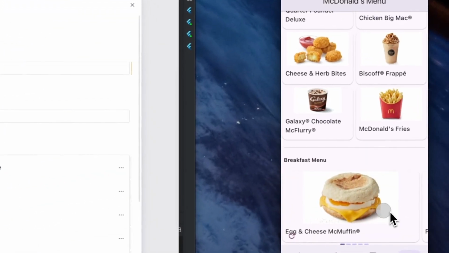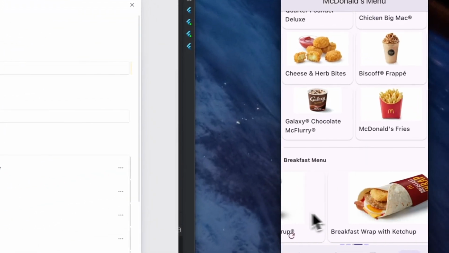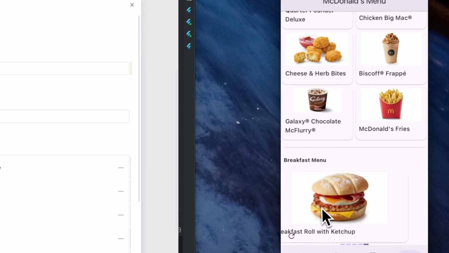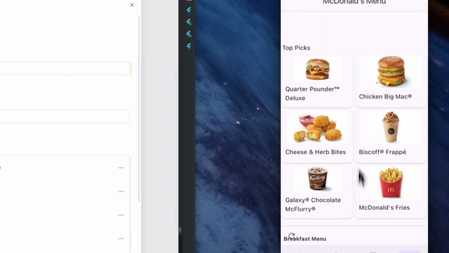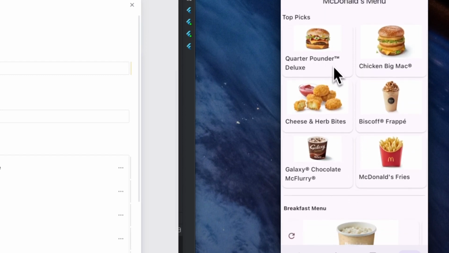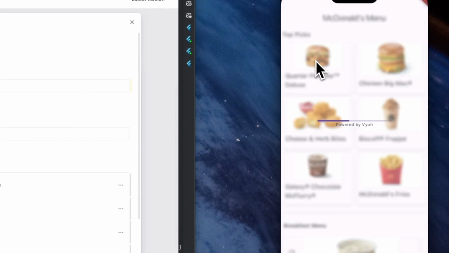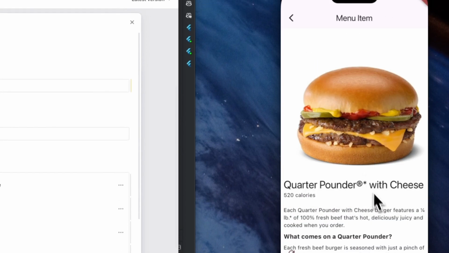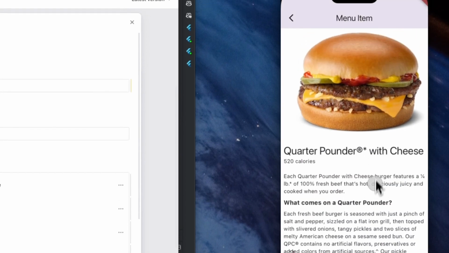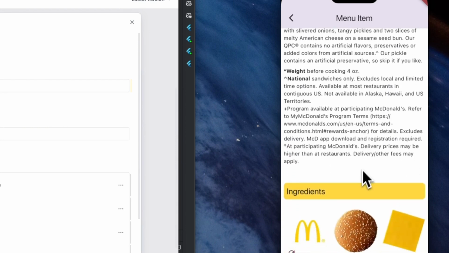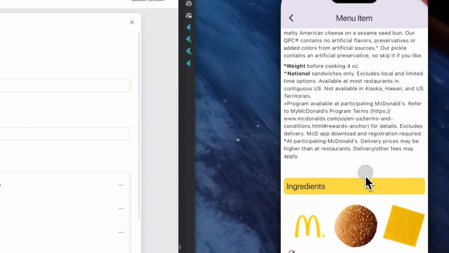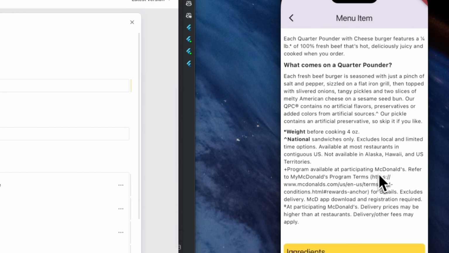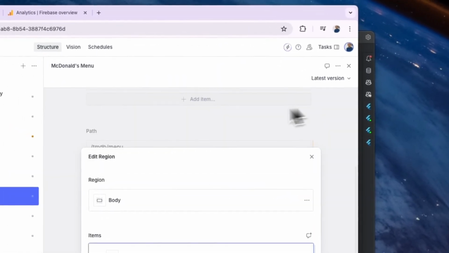And then breakfast menu is just a carousel that shows you all the breakfast items from the McDonald's menu. Right, so the only one linked right now is this Quarter Pounder Deluxe. So let me click on that, and this goes into the quarter pounder menu item area. And all of this is also configurable from the CMS. So let's quickly jump into the menu.